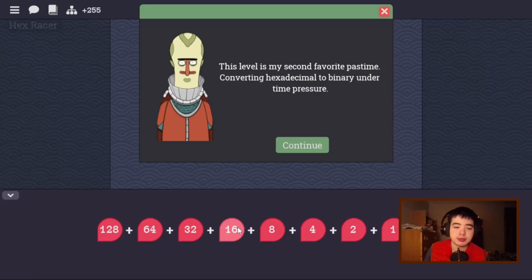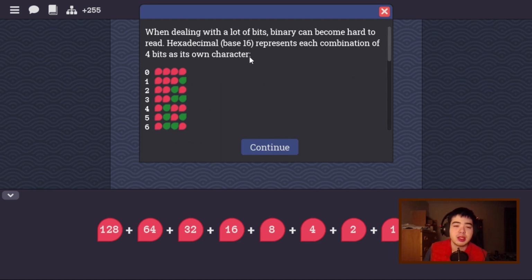Alright. Let's begin. This level is my second favorite pastime, converting hexadecimals to binary under time pressure. When dealing with a lot of bits, binary can become hard to read. Hexadecimal base 16 represents each combination of 4 bits as its own character.